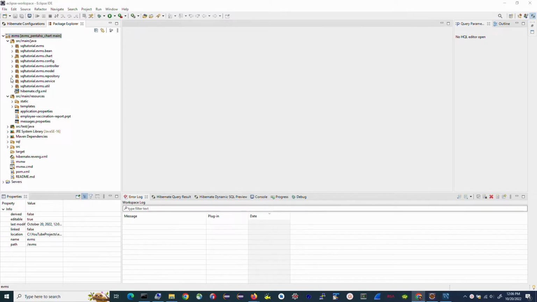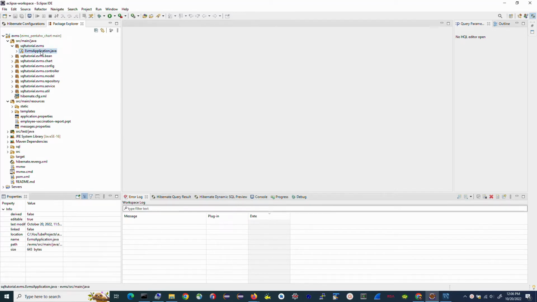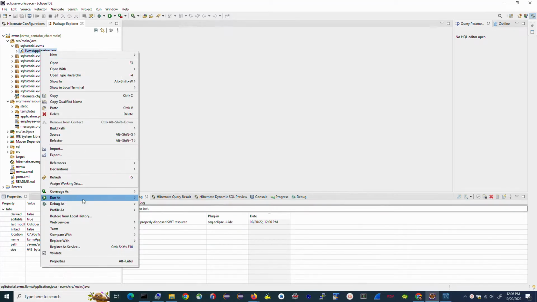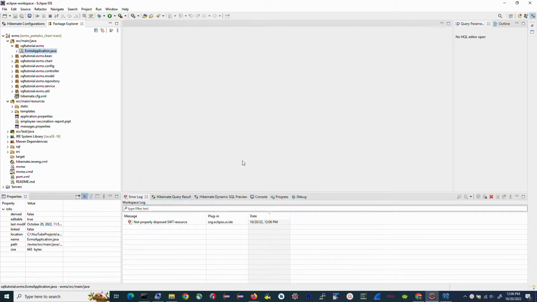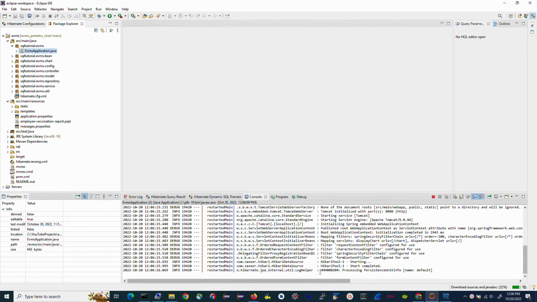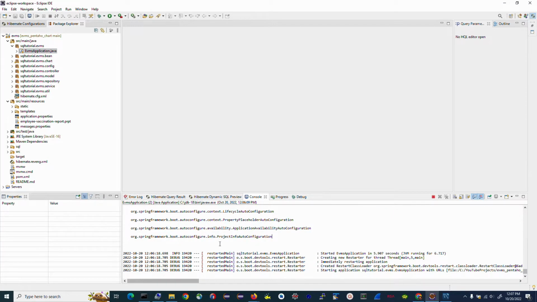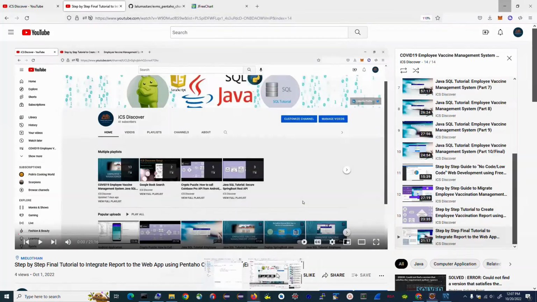Okay, so I'm just going to go ahead and expand the very first package, and this is the application. Right click, and I'm just going to go ahead and run the application. Let it do its thing, and it's going to come up in a second. So the server has been started. I'm just going to go ahead and launch the application now.